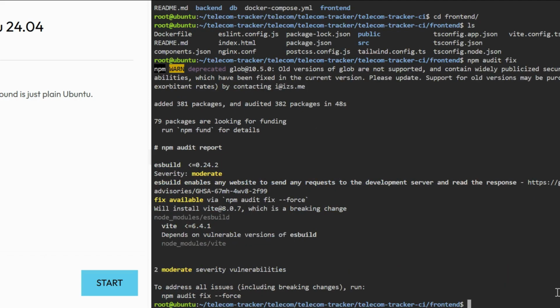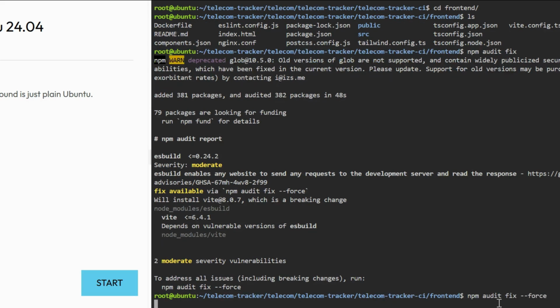Okay, now based off this report here, we're able to reduce the amount of vulnerabilities down to 2 moderate severity ones. And let's see, it also gives us a command to remediate those as well. So we're going to do audit fix force. See if we can address those as well.